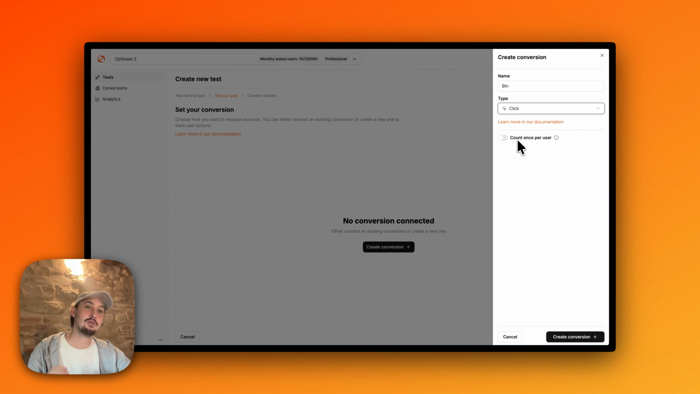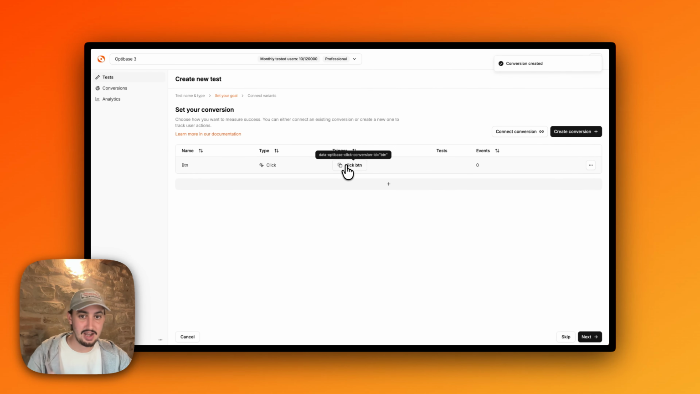And we also have count once per user. So if you're working on an e-commerce site or something which people can go through the same flow multiple times, don't select this. But for something where maybe you're like an agency or something where people would just go through the flow once, you're going to want to mark this one off. So create conversion, and it's going to give us our attribute. As we can see here, it is data Optibase click conversion ID button.